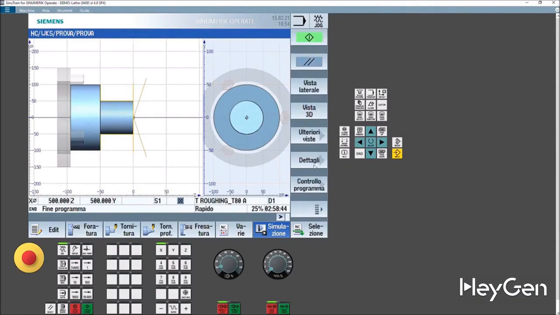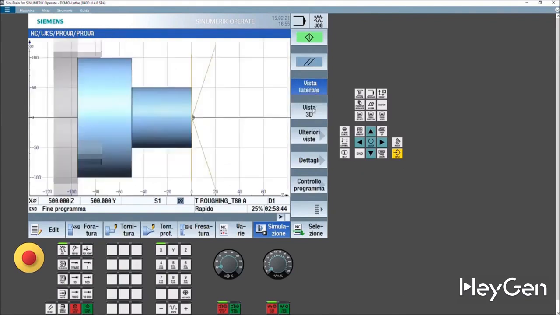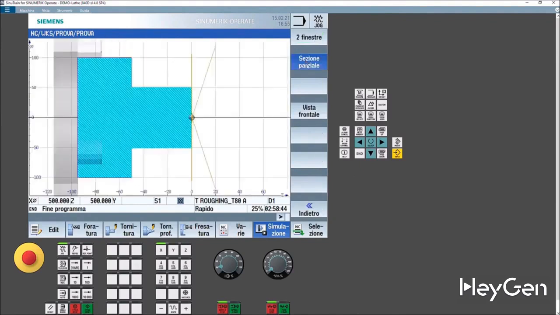You can use this, but now I wanted to find it. We also have the option to see the sections with dividers. We can choose to see or not see the toolpath and the sections, details, lens, additional views, two windows. Damn, I can't find the section anymore. Let's go back to the side view. Give me a second. 3D view, additional views, partial section. Here it is. No, not the partial. Section.